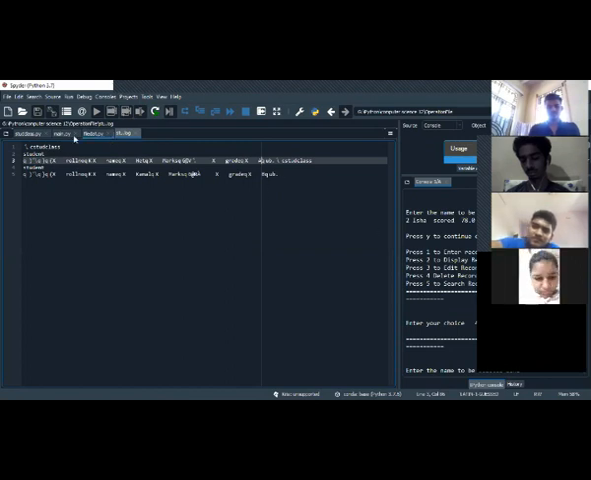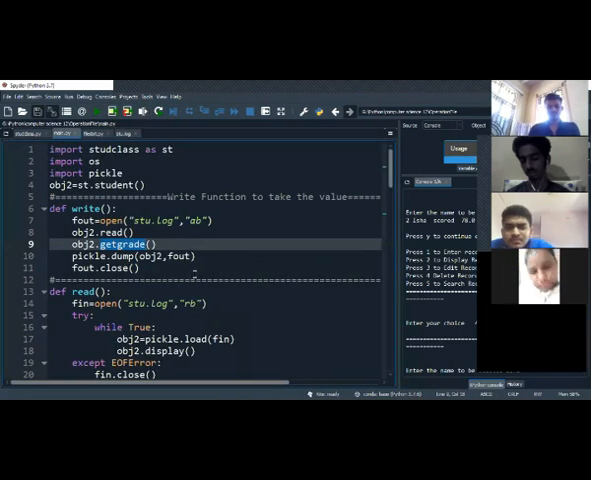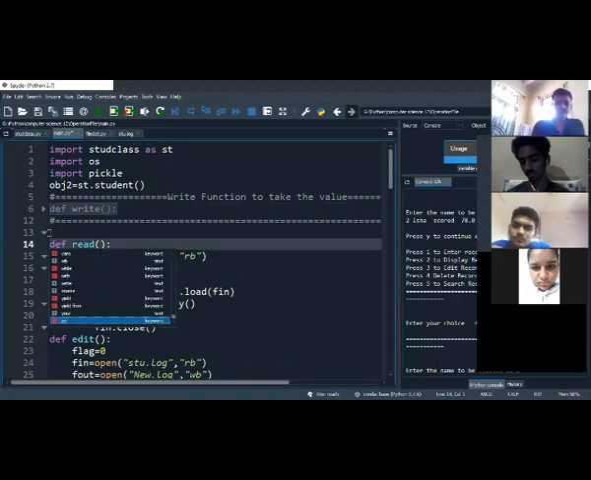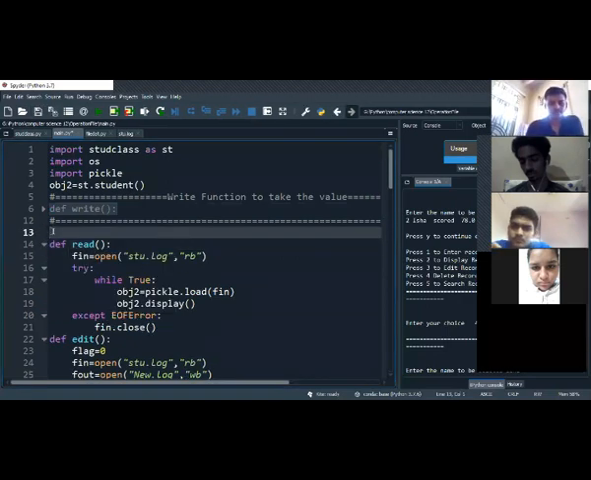Okay. Now come to the second one, read. This is the function of read. So I'm just marking it. Remember, one thing is very important. You should always write these things so you can understand what this function is for. This function is to read the data from the file.